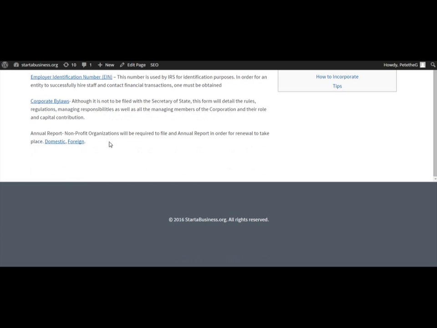Also, an annual report. This only needs to be done for nonprofit organizations within the state of Arkansas. What you do is every year, August 1st, you send in your annual report in order to keep doing business within the state.